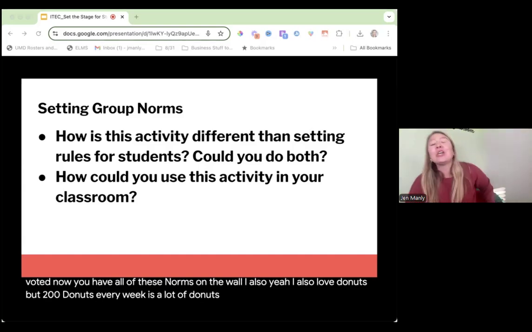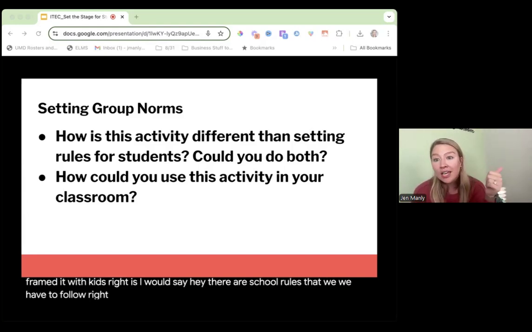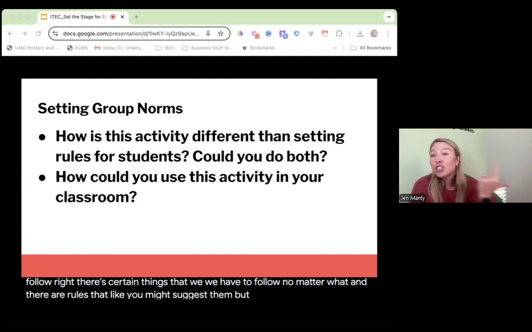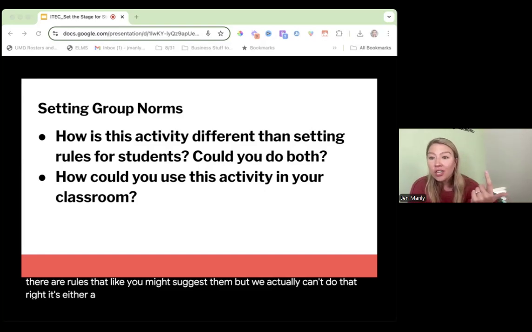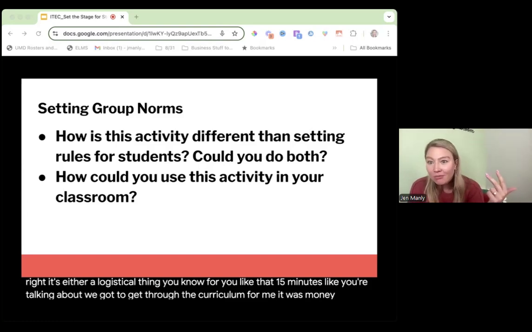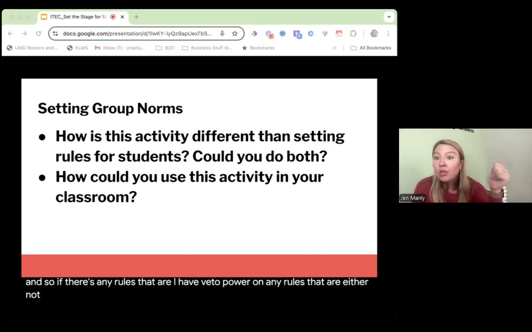So anyway, what I would suggest, right, is how I framed it with kids. I would say, hey, there are school rules that we have to follow, right? There's certain things that we have to follow no matter what. And there are rules that you might suggest, but we actually can't do that, right? It's either a logistical thing, you know, for you, like that 15 minutes you're talking about, we've got to get through the curriculum. For me, it was money, right? And so I have veto power on any rules that are either not possible or in direct contradiction with a school rule, right?